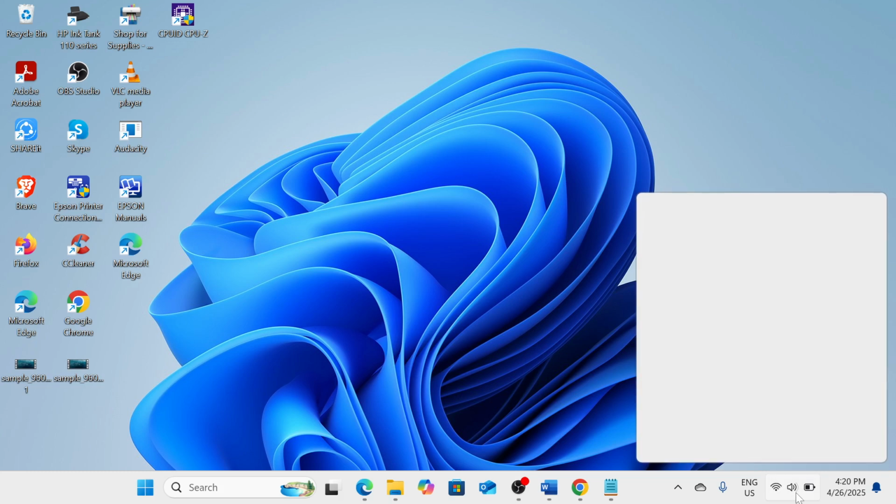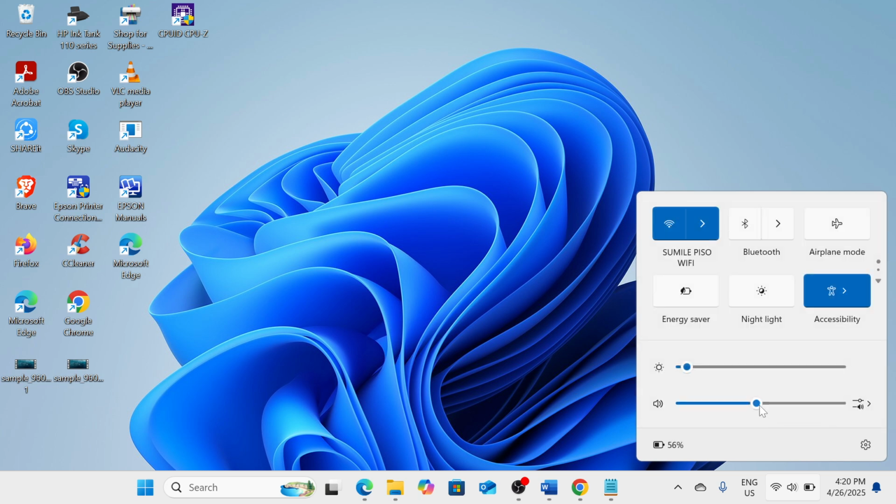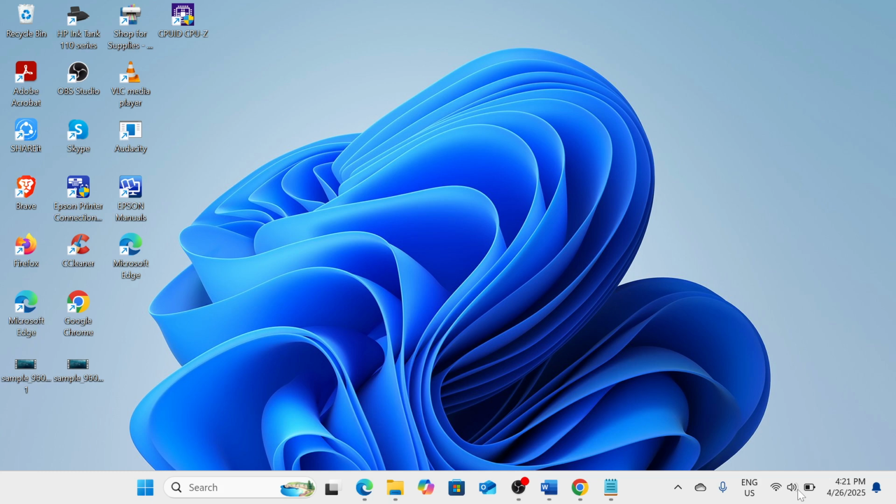Just click on that and then you will get this button here. Just drag this to the maximum or just to the middle part and then it will not be muted. If there's still a problem with the sound after you have done that, then go to the troubleshoot option.